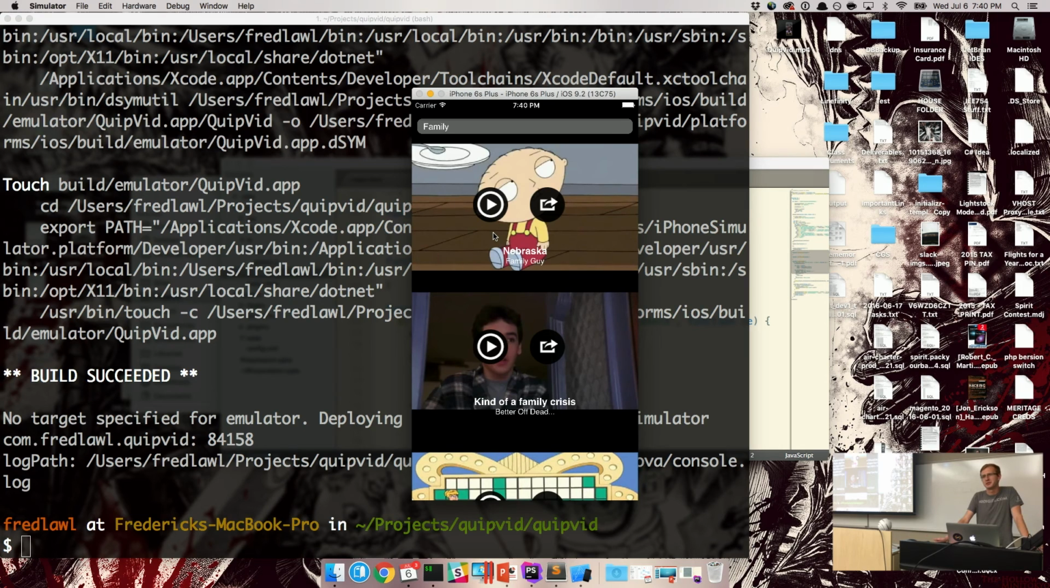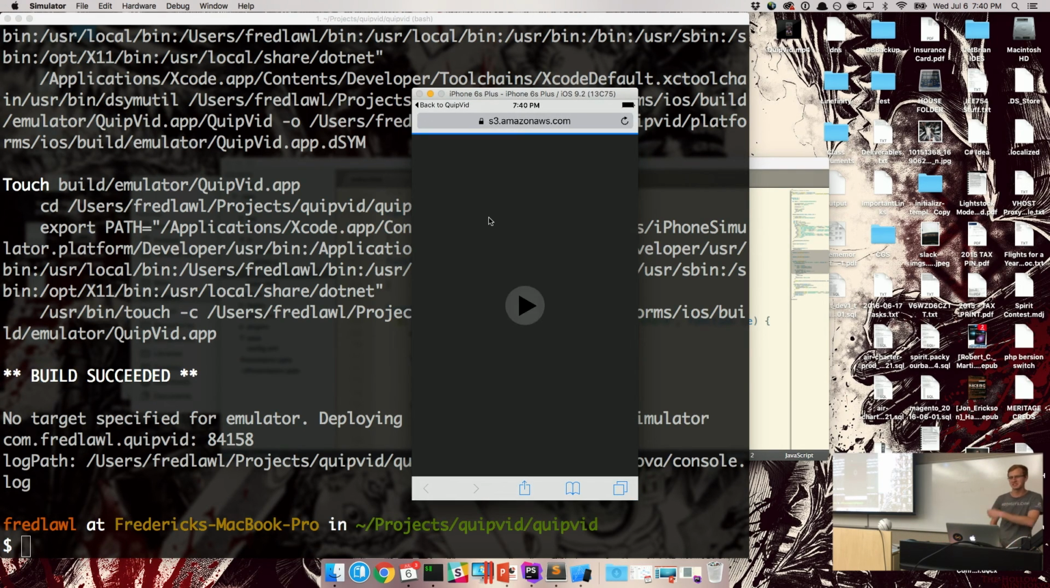Do we really need a video player in our apps? I mean, we're web developers. Come on. Take one to Amazon.